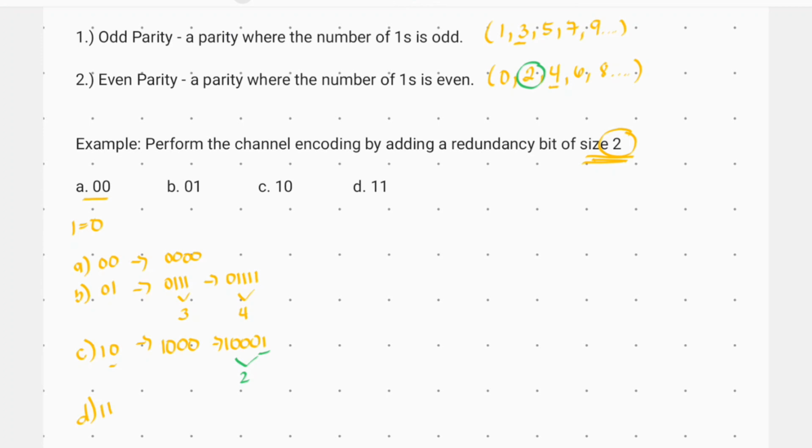So now, let's answer the question and see if you get the right answers. So again, 1, 1. 1, 1 is already an even parity, but we will add a bit size of 2. So copy again the given and then add 2. It will become 1, 1, 1, 1. It is already the final answer. Did you also get the same? It is already an even parity because the number of ones is 4.